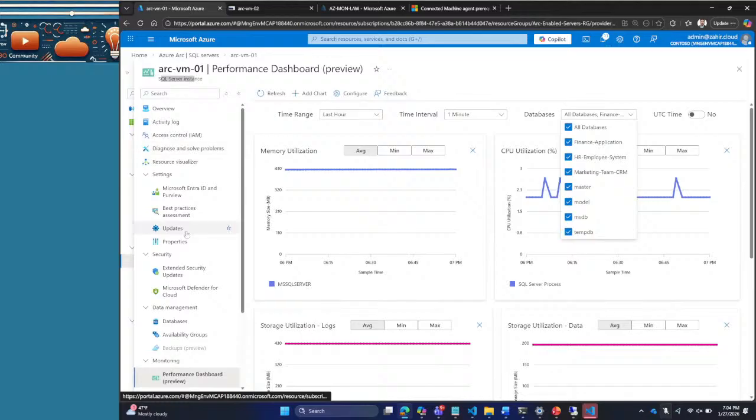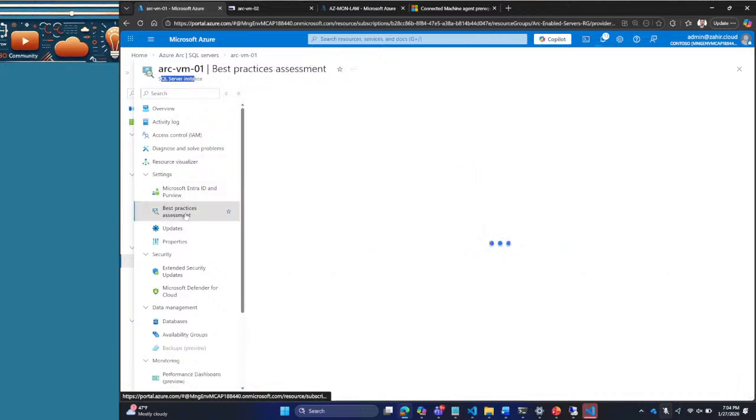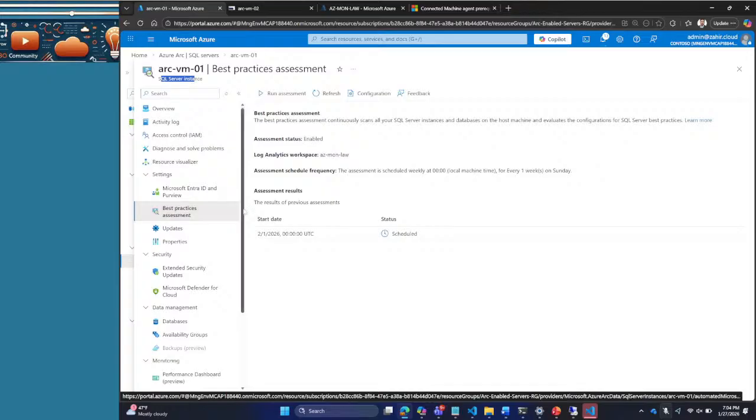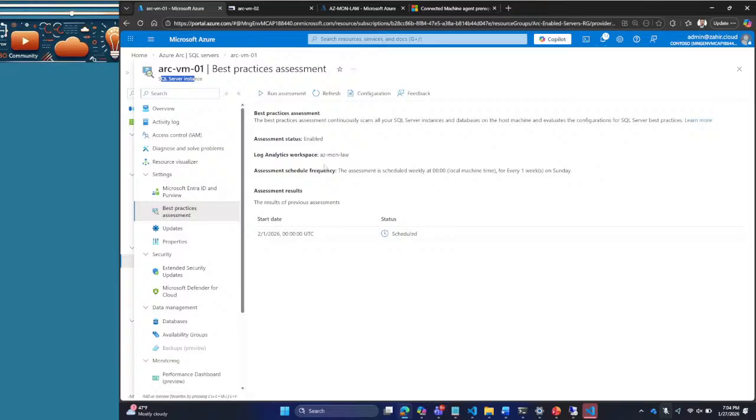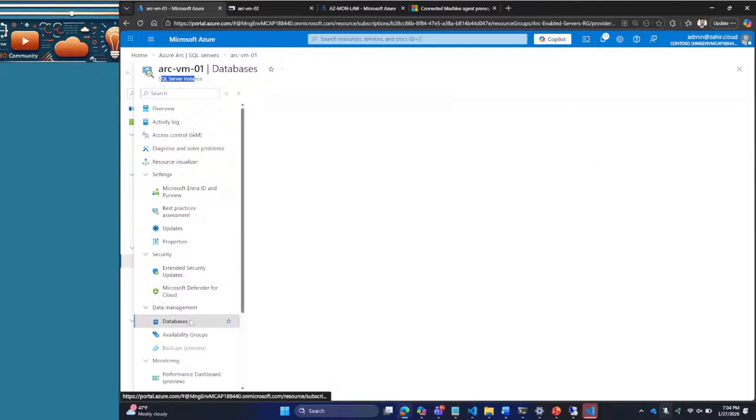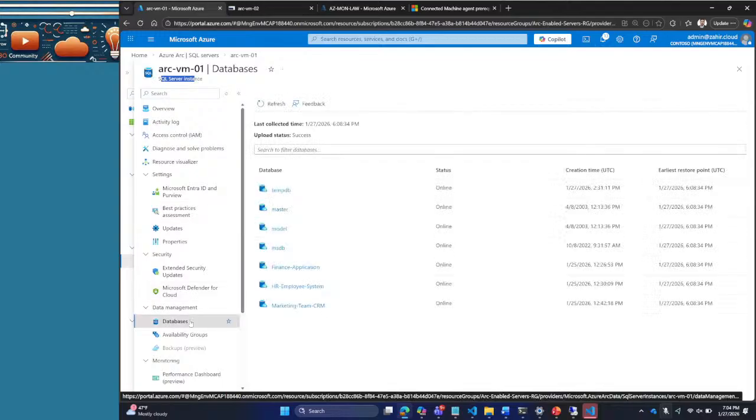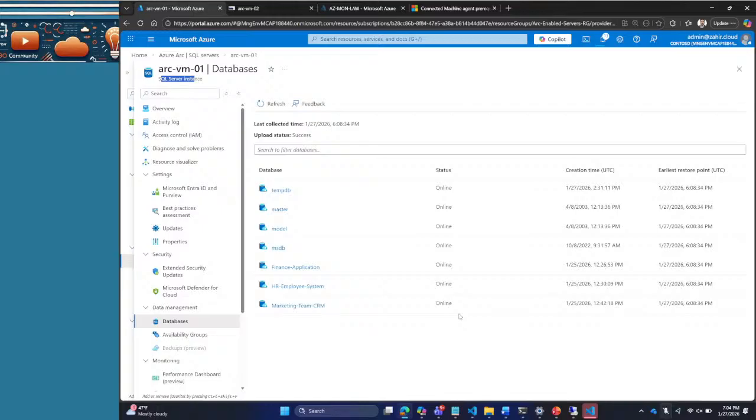So let's say, again, because it's an Arc resource, you can manage your updates from here. Another thing is best practice assessment. You can schedule best practice assessment. I think in my case it is scheduled for a later part, but I will see if it is enabled on my other server. Then in this view, all my databases running inside the SQL Server are visible here. So you get this idea.